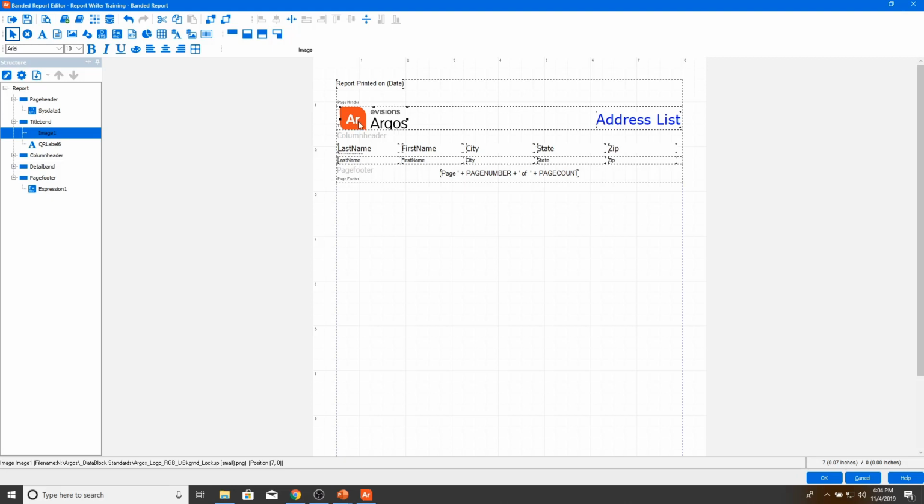We can use the alignment tool to make sure our title and logo are aligned. The first object selected is what other objects will align with. We can select multiple objects using the Shift key. And now the title band is complete.